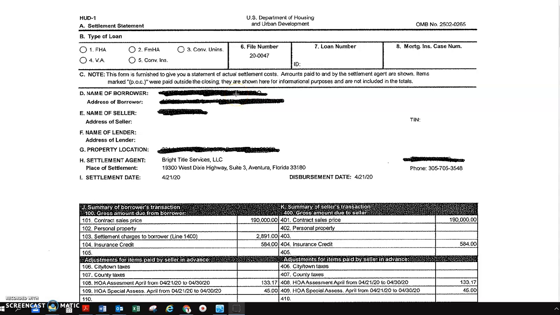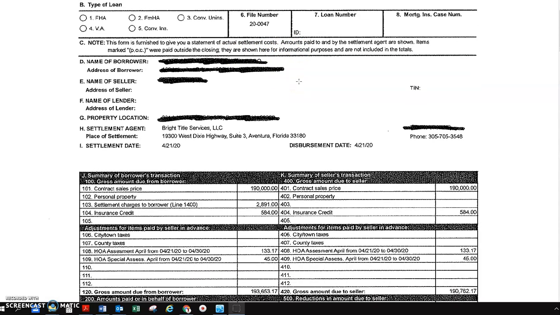My name is Anna, I'm from Bright Title Services, and we will be going line by line on a cash transaction for buyer and seller. As you can see, it is very simple and we're going to get right into it so that we can get all the information that we need today.